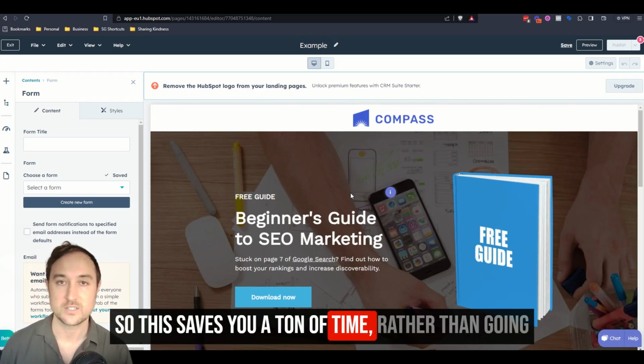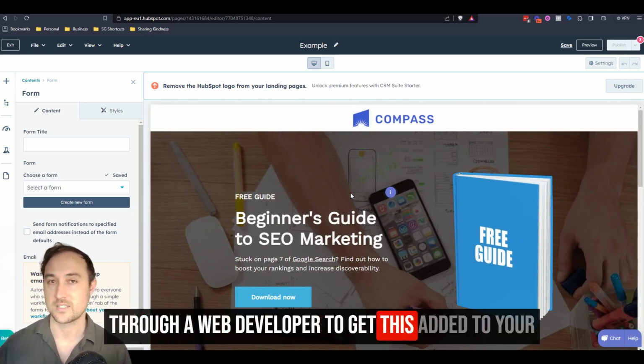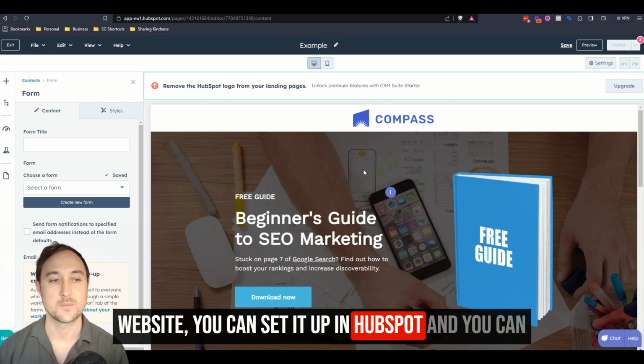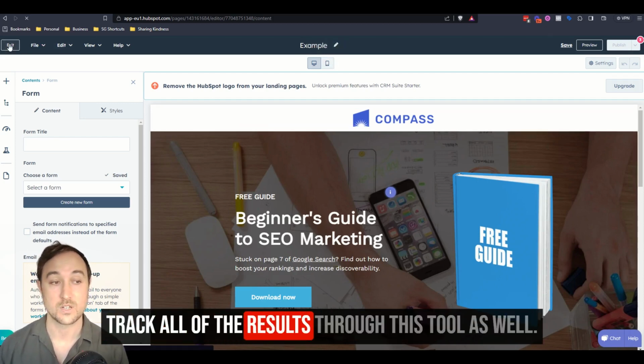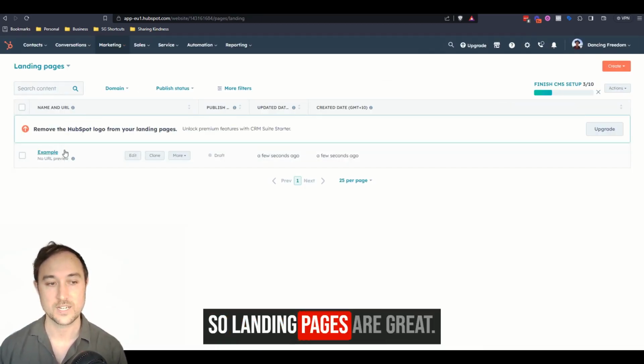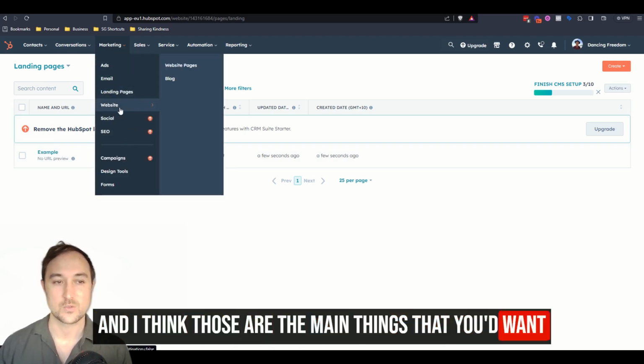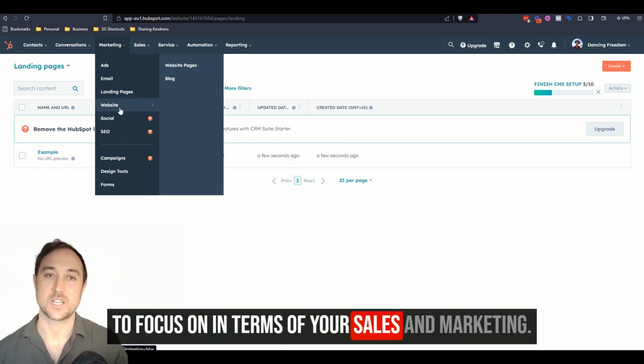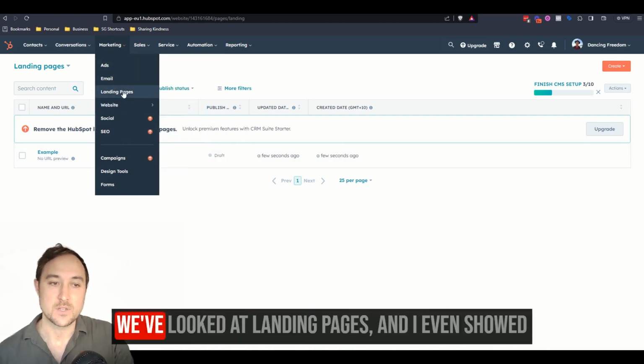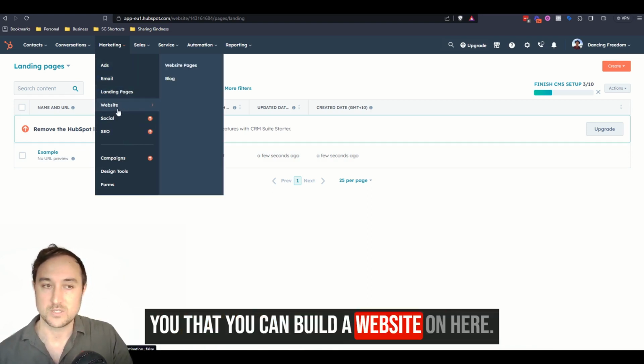So this saves you a ton of time. Rather than going through a web developer to get this added to your website, you can set it up in HubSpot and you can track all of the results through this tool as well. So landing pages are great. You can even create a website on there. And I think those are the main things that you'd want to focus on in terms of your sales and marketing. We've looked at ads, we've looked at emails, we've looked at landing pages, and I even showed you that you can build a website on here.